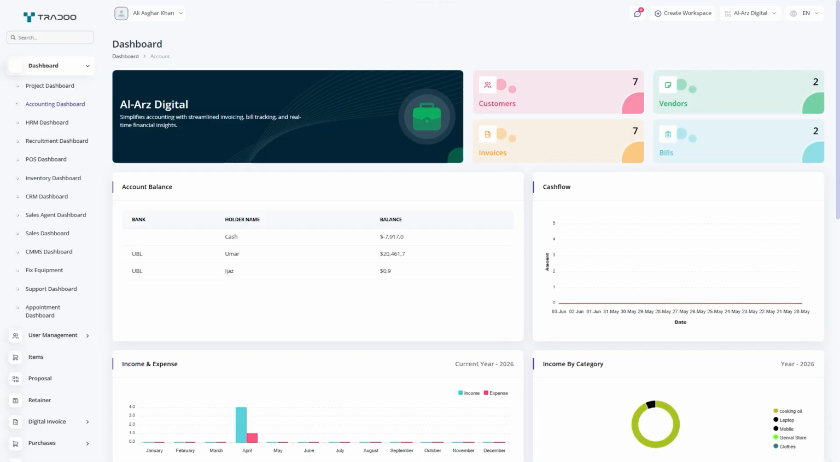You have successfully logged in to Tradoo ERP. You can now access your business dashboard and manage your operations from a single platform.